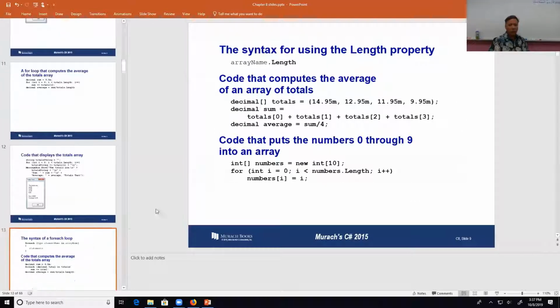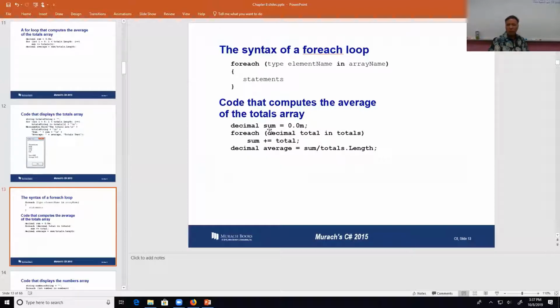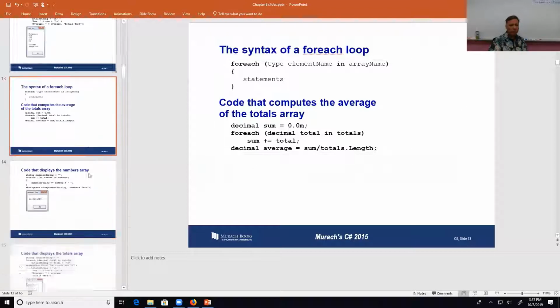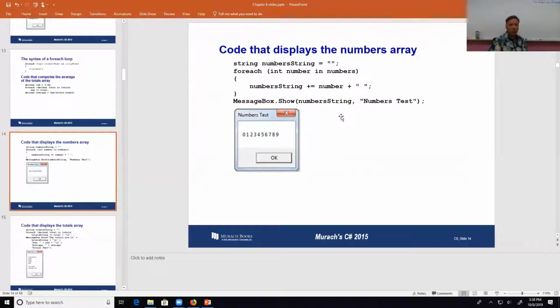And so when we're doing something like this, this is a loop, and the first time the loop goes through, this total variable here is going to have the first value of the array, and that can be summed in, and then it loops again, and then it'll have the second one, then it'll have the third one, then it'll have the fourth one. Each time we're summing it to this sum variable, and so then we divide by the length of the array, which is the number of elements in the array, and then we get our average.